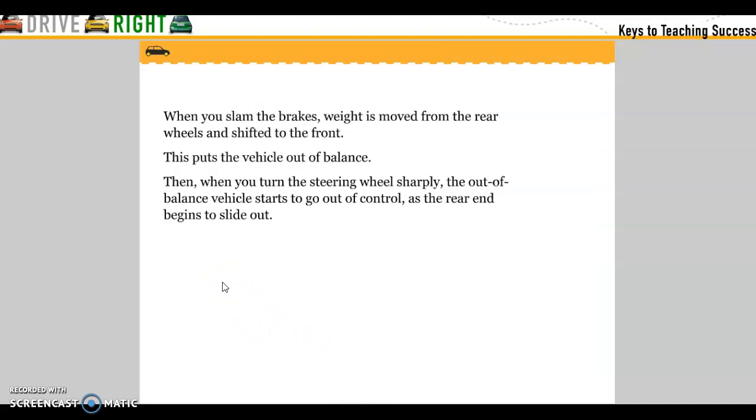When you slam the brakes, weight is moved from the rear wheels and shifts to the front. This puts the vehicle out of balance. When you are turning the steering wheel sharply, the out-of-balance vehicle starts to go out of control as the rear end begins to slide out.